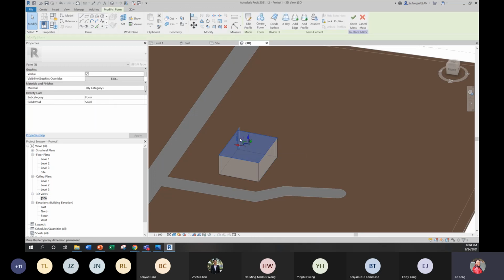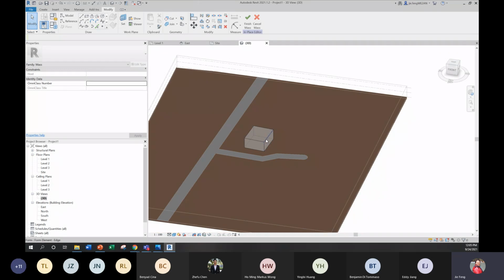I should edit this in place mass. Tab, select this one, and this is the height. If this is a two-level building, we can just keep the 6 meters. Yeah, so it's relatively simple.